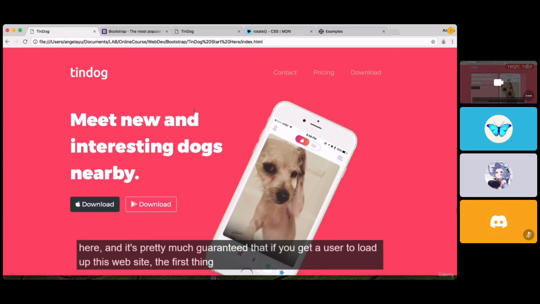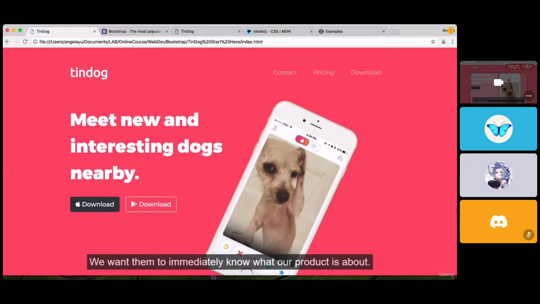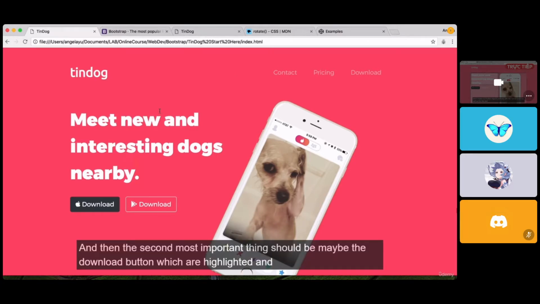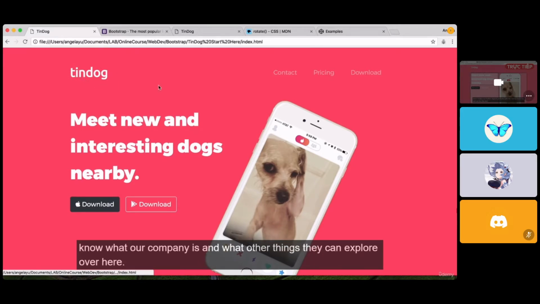And it's pretty much guaranteed that if you get a user to load up this website, the first thing that their eyes will be drawn to is this biggest, boldest title. And that's exactly what we want. We want them to immediately know what our product is about. And then the second most important thing should be maybe the download button, which is highlighted and outlined for them to start taking action. And then maybe the third most important thing is for them to know what our company is and what other things they can explore over here.